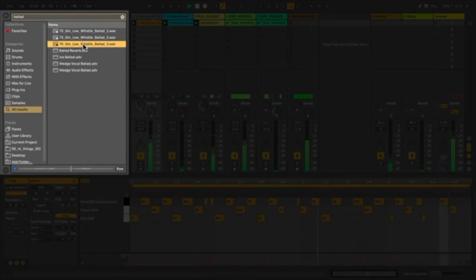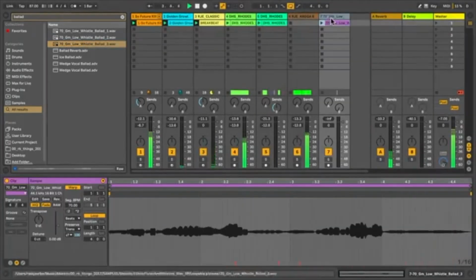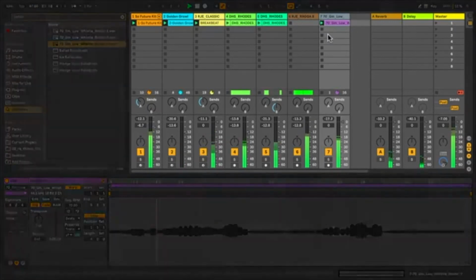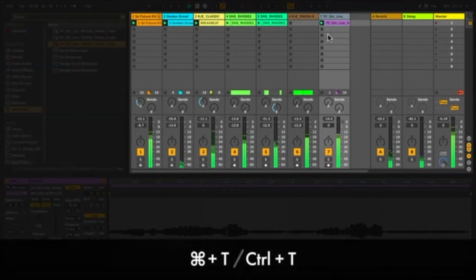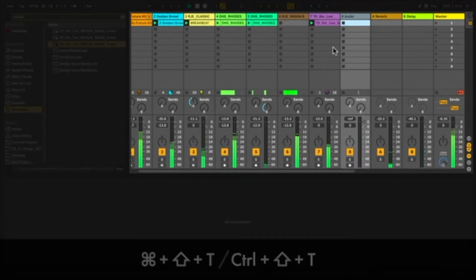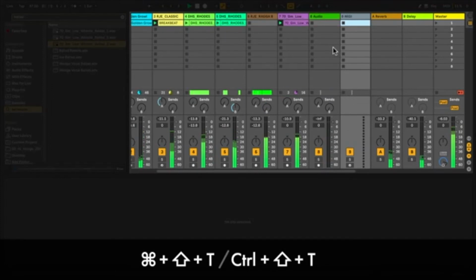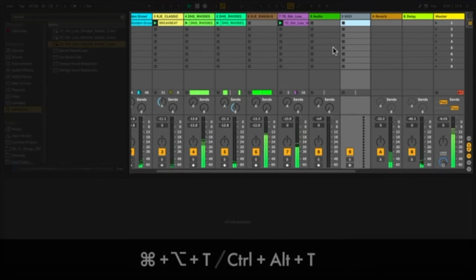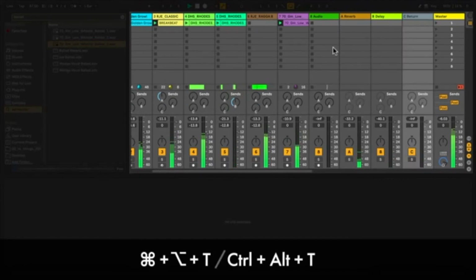I can drag this clip onto an empty space in Live, and it'll create a new audio track with the corresponding file. I can add more audio tracks by pressing Command T on a Mac or Control T on a PC. I can add a MIDI track by pressing Command Shift T on a Mac or Control Shift T on a PC. And I can add return tracks by pressing Command Option T on a Mac and Control Alt T on a PC.